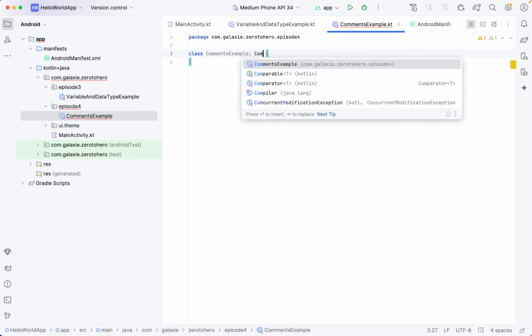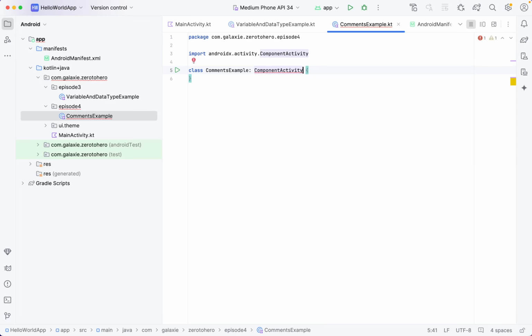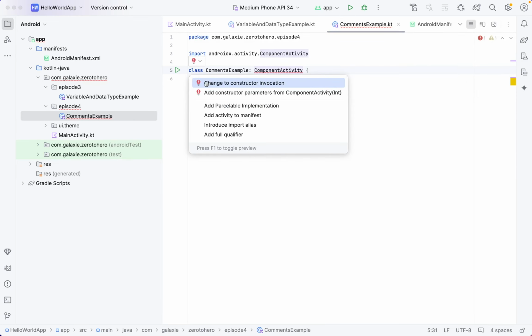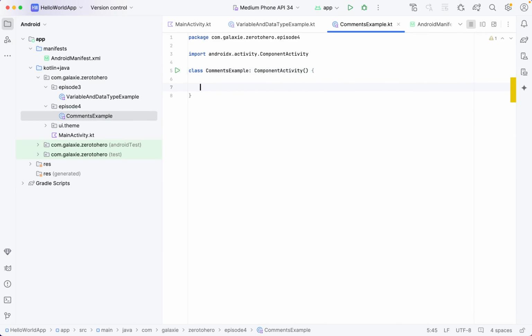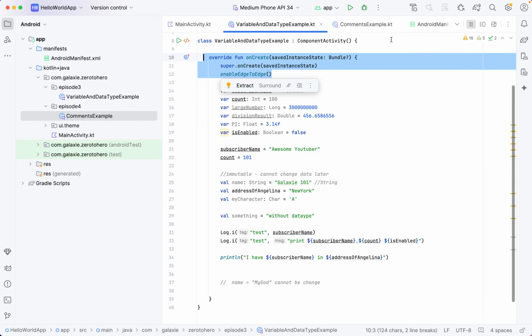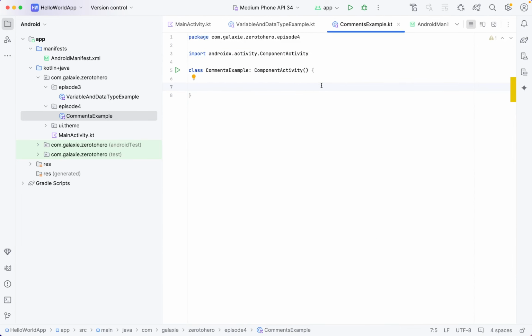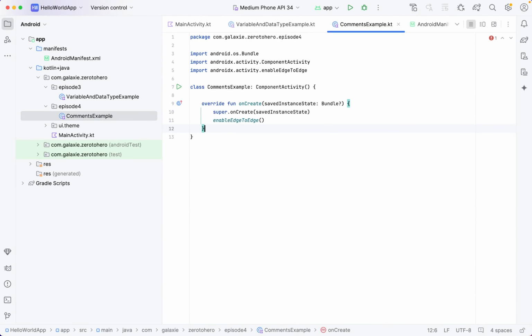Then you just inherited inbuilt activity classes. Then you copy some code functions that has already been written in the previous classes. Just copy and paste it. Now everything seems good to go.